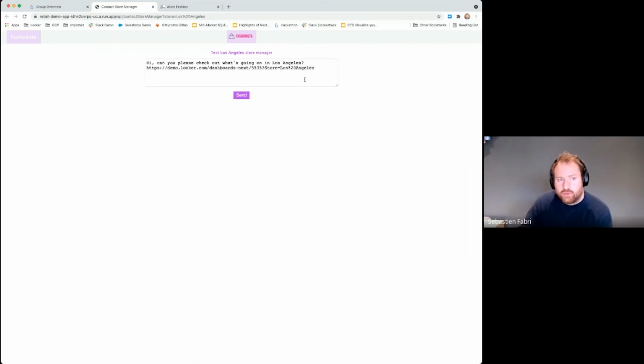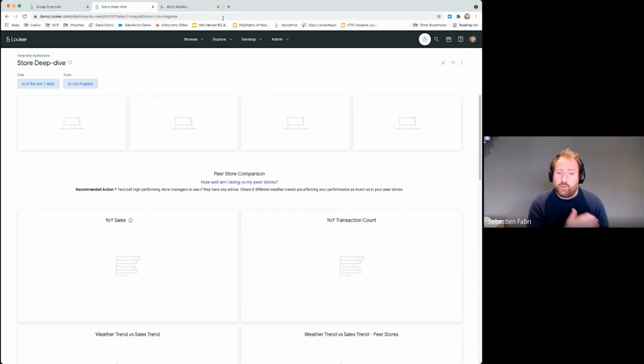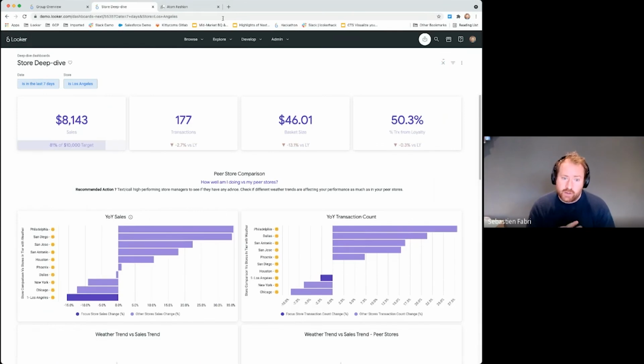If I now switch role to the store manager receiving this text, I could simply click on the link, assuming that I have the Looker mobile app. This would just open in the application. If you don't have the application, it would open in your browser, right? So regardless of how you're accessing this, you can have access to it on the go.